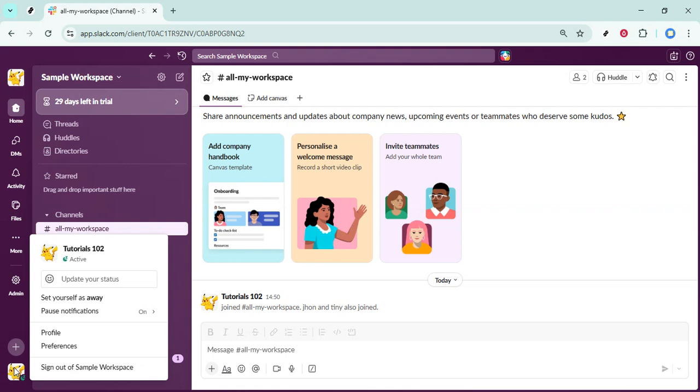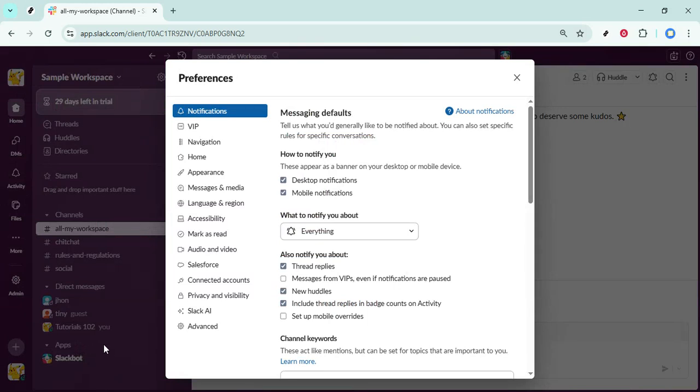Click the profile icon to open the menu, then choose Preferences. Preferences is your hub for personal settings in Slack. This is where you manage things like notifications, themes, language, and of course accessibility. When the Preferences window or panel opens, it will appear over your current view, so you won't lose your place in any conversations. Inside Preferences, select Accessibility.